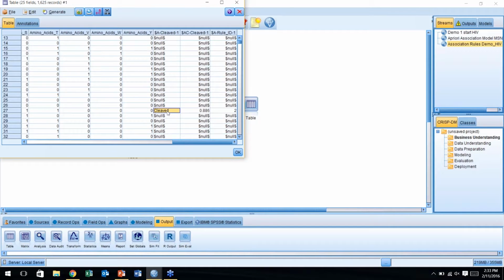This individual down here, though, we're going to predict that they did cleave. We're predicting that with 89% confidence, and it looks like it was specifically rule number 2 that they met. So we could always go back to that to see why they are at risk, why they are getting flagged in this data set.